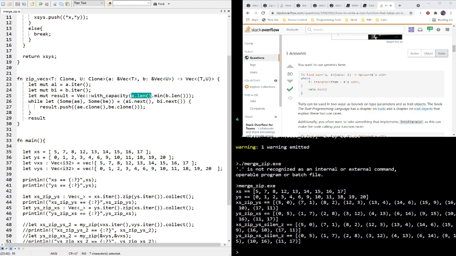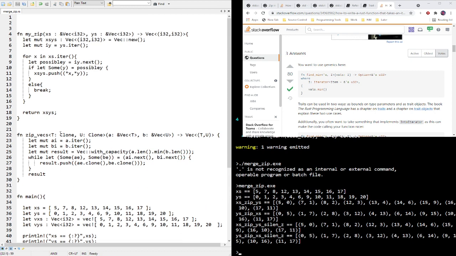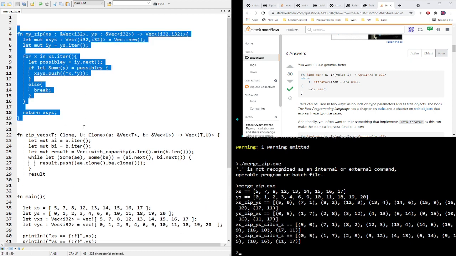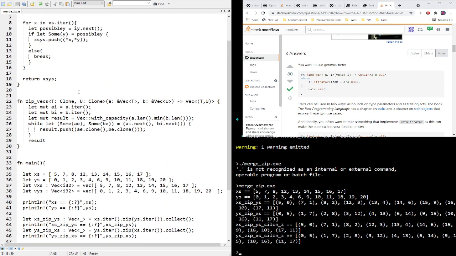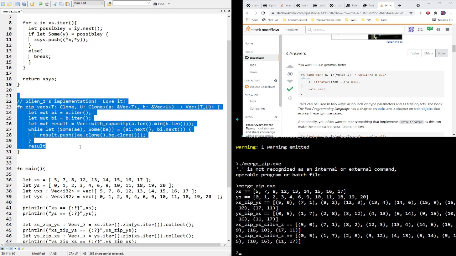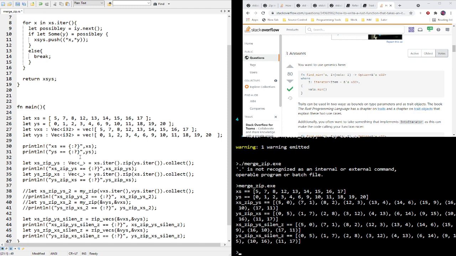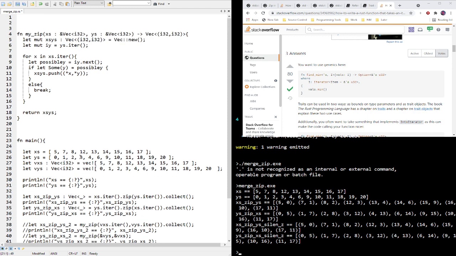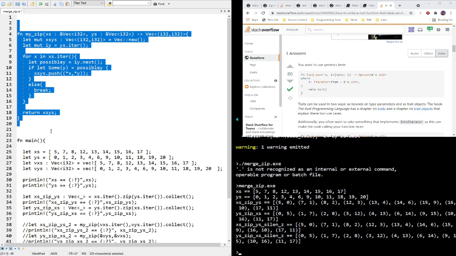I love it. Okay. So let's go back into, you know what? I'm not going to lose this for the moment. Let's just make a new version of mine. So I'm just going to put a major comment here. SilenZ's implementation. Love it. But I'm actually going to pull this out of my code, and the reason why is because I don't want to accidentally leave it in there and it end up in some other archive of mine. But I love that. So it'll live forever in the video stream, obviously.